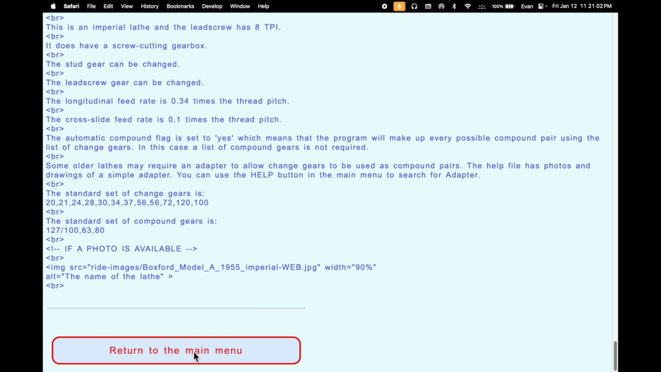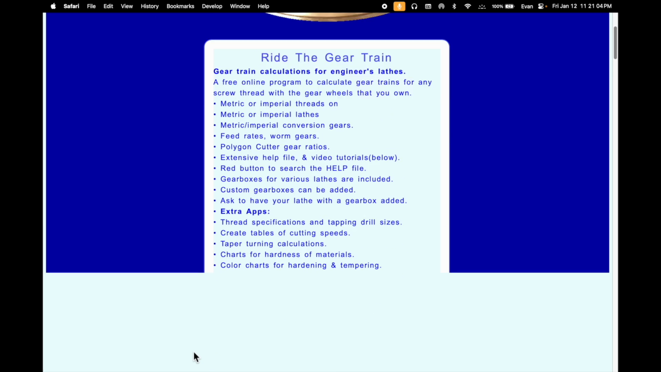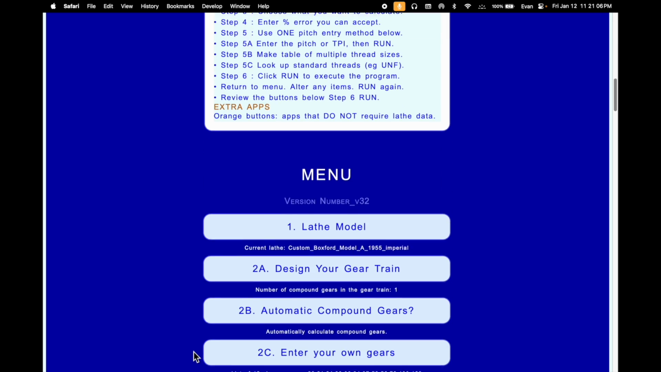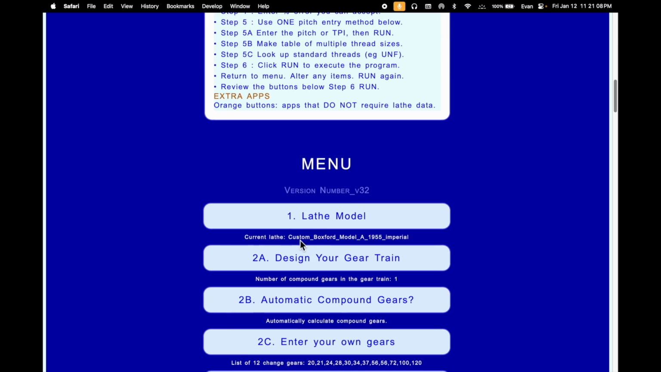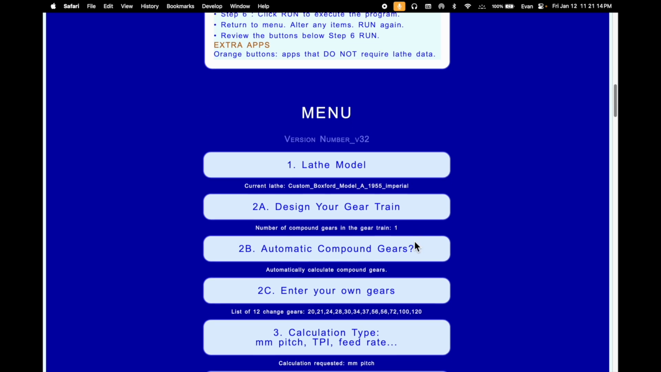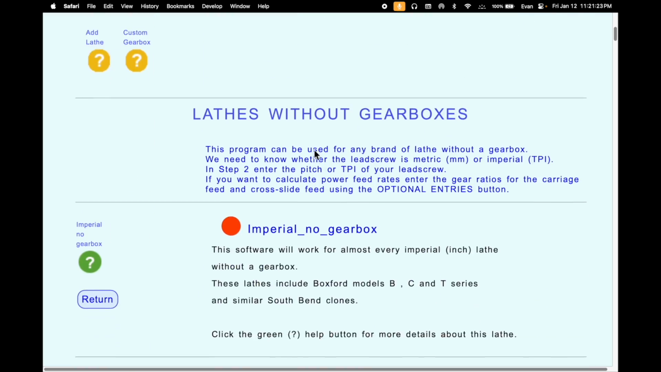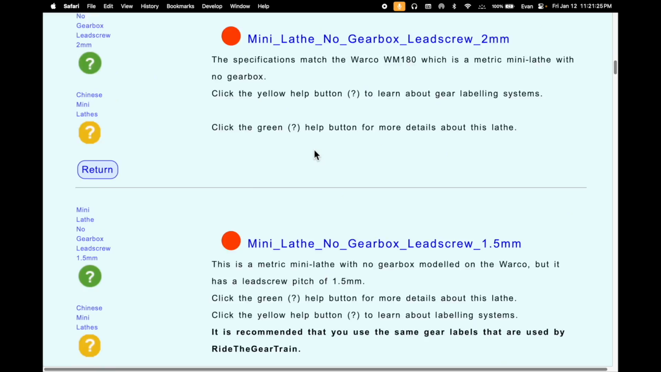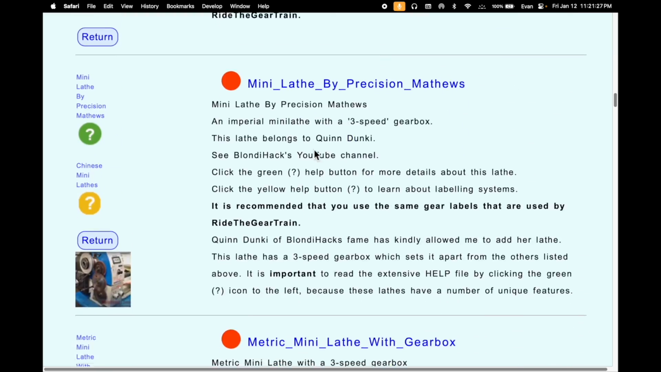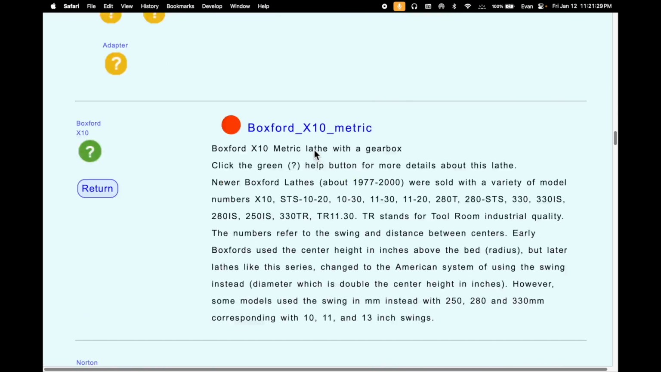You can go to the main menu, and when you go to enter a new lathe, you'll find it's already got custom Boxford Model A 1955 Imperial as the name of the lathe. It's already been all set up and you can use it. Or you can send me the URL and I'll put it in there permanently. So that once it's in there permanently, you can go to this master list and scroll down until you find your lathe. So that's what it's all about. And that's it, we're finished.